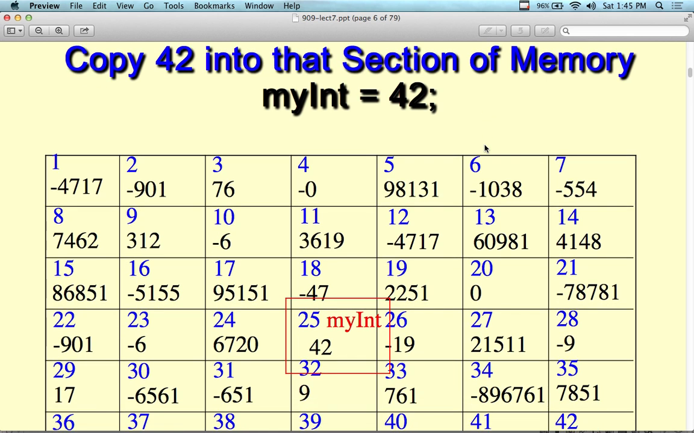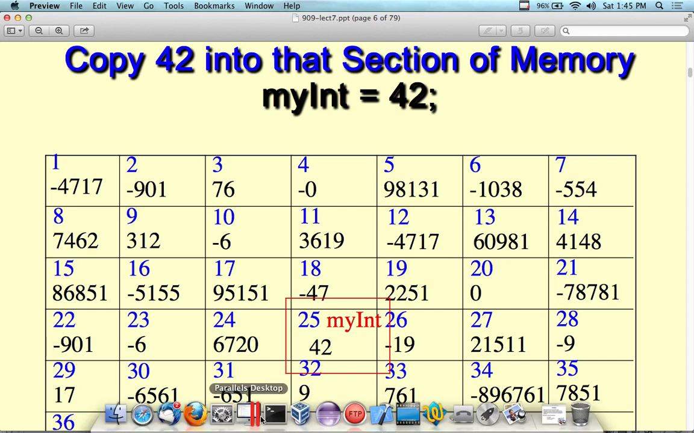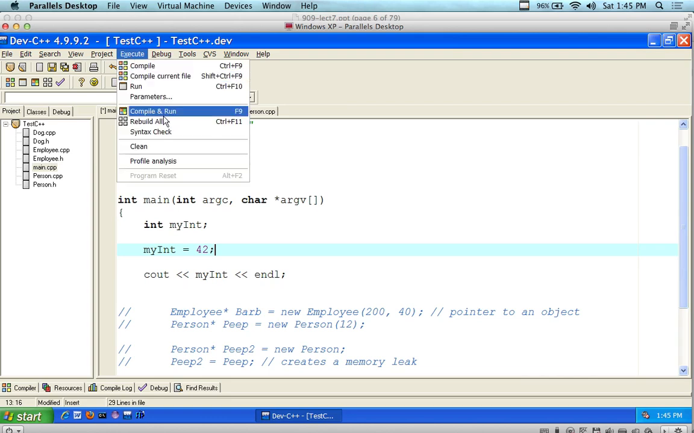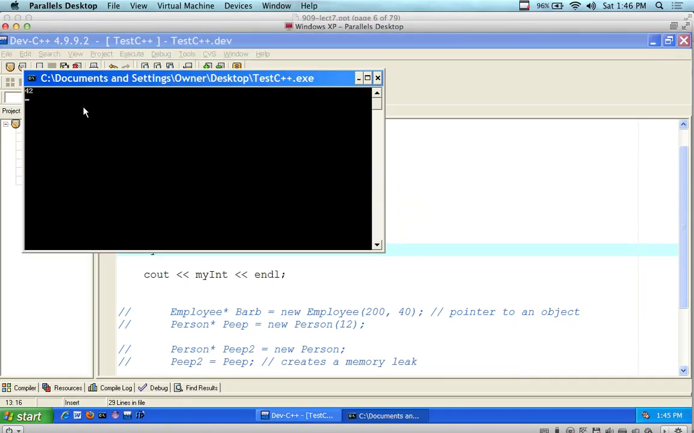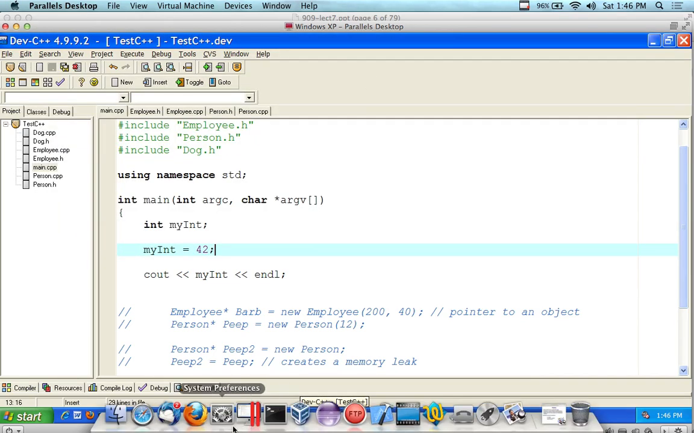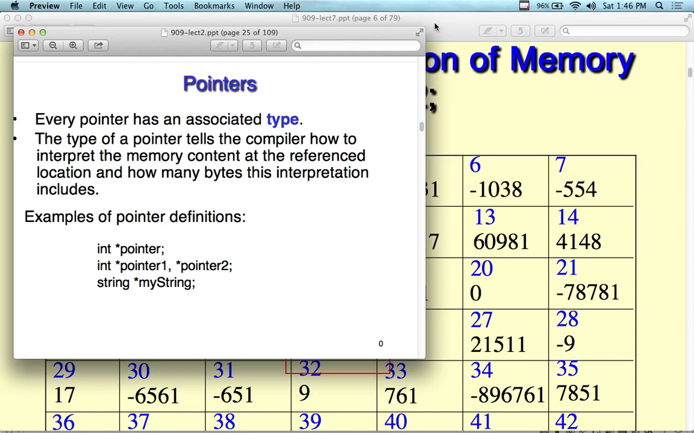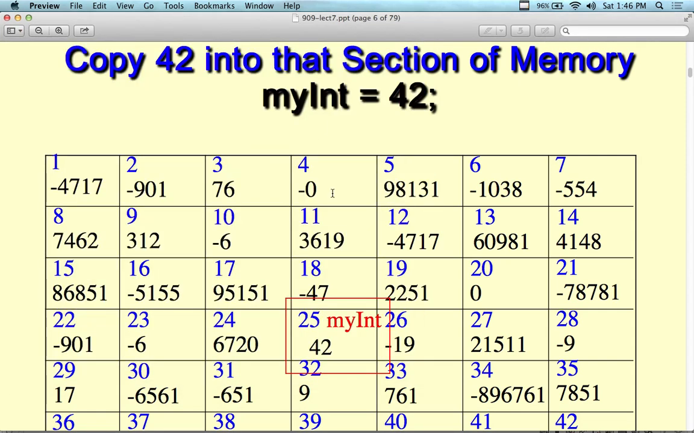So we can copy the value of 42 into that section of memory by going myInt is equal to 42. So if I do that out here, underneath here, I'm going to go, okay, myInt is equal to 42. And that's how I actually get something meaningful on here, because now when I compile and run it, the 42 shows up on the screen. So the 2, which was garbage, came away, and now I've got 42 that appears on the screen. So now I can be fairly certain that that's the number I want to be working with.